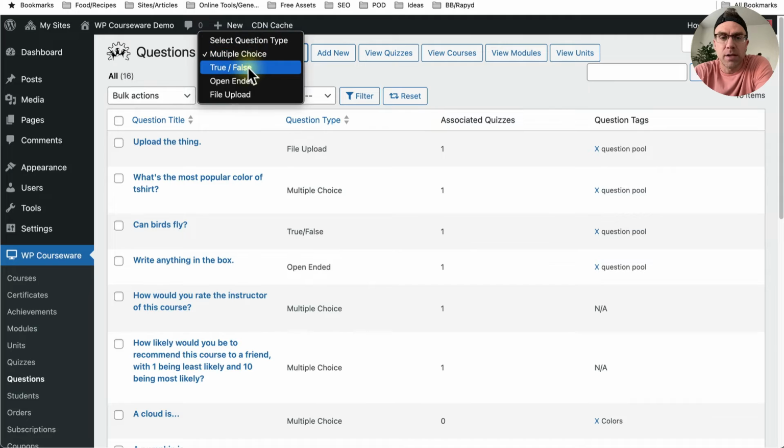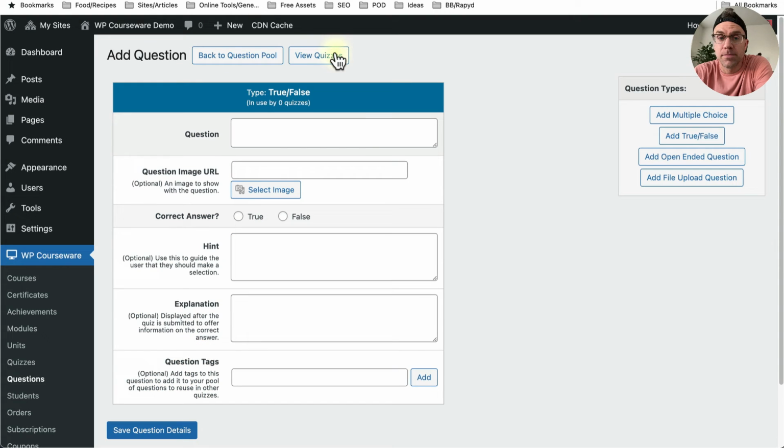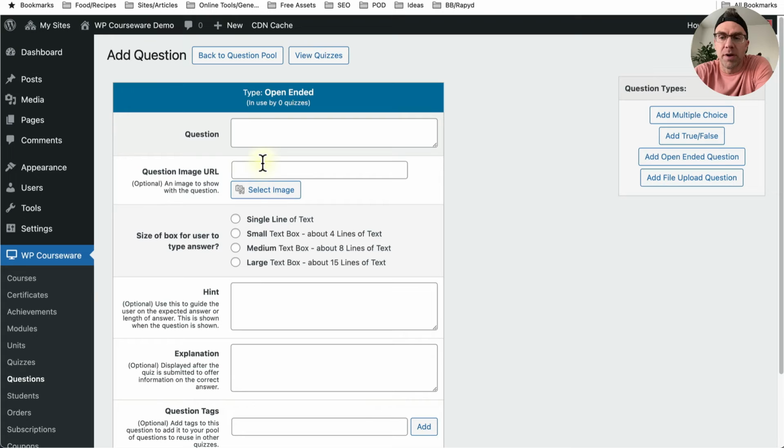I'm not sure exactly what this is doing up here, because I was hoping that it would just filter things for me on this page, but it does not appear to be working correctly. Unless, of course, you click add new and it'll add a new true false question. Okay, so that's probably what that was for. So if you do open-ended and click add new, it'll add a new open-ended question. Okay, so we figured that out.